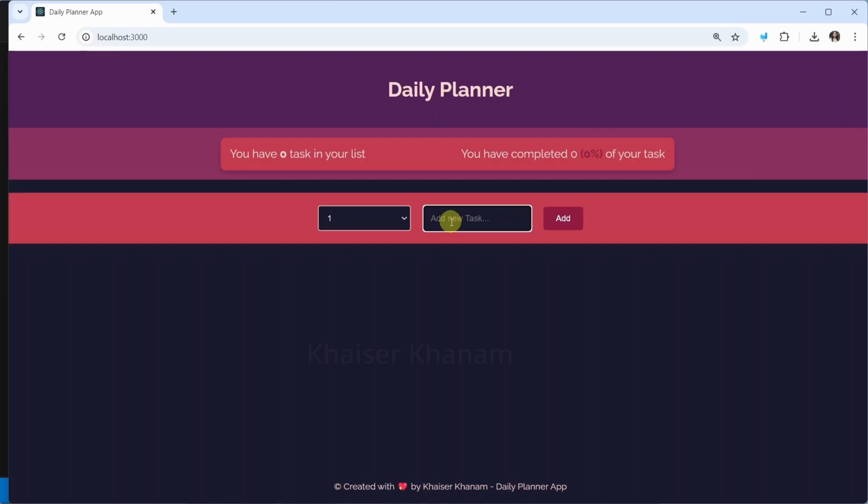I will be adding a record. Click on add. Now I am having one task in my list. Click on this. One task is completed. Now I am having 100%. Now even if I remove this, still I will be having 0%. Instead of NaN, what I have done, simply I have displayed 0.